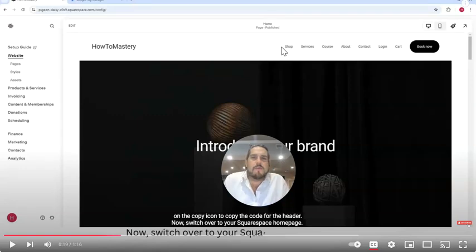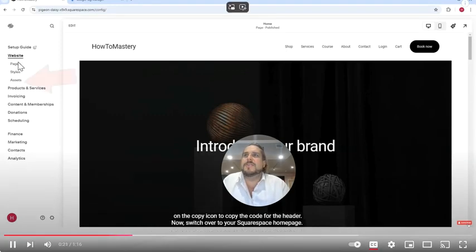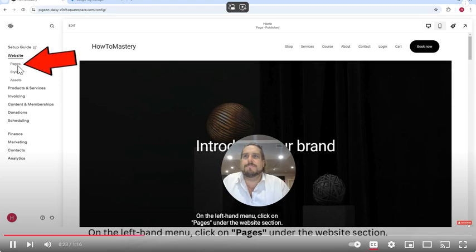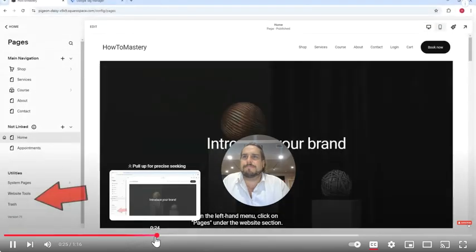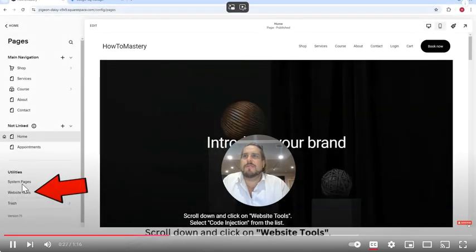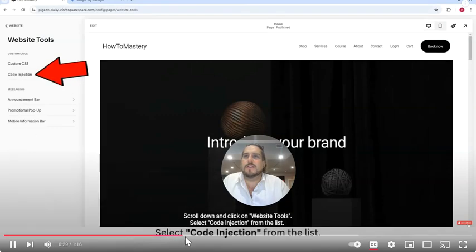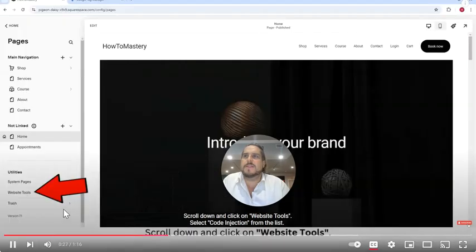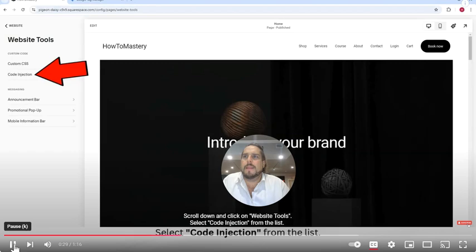Hello, today we're going to go over how to install the ShareMyStars code into the head tag of your Squarespace website. So we're on Squarespace, and all you're going to do is navigate to Pages, and then scroll down, look for Utilities, and look for Website Tools, and then we're going to look for Code Injection.